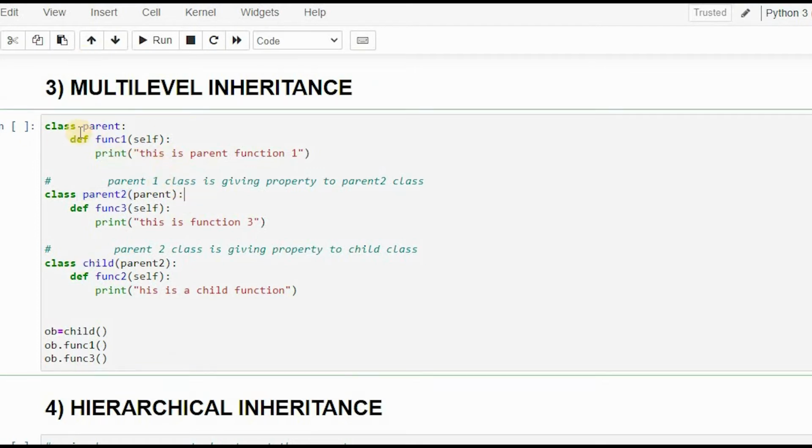If you see, guys, the first class is written here, after that class parent 2. It means that I have created the parent 2 class, then passed parent 1 as its value, then created the function func3 with self, which prints this is function 3. After that, the parent 2 class is giving property to the child class.